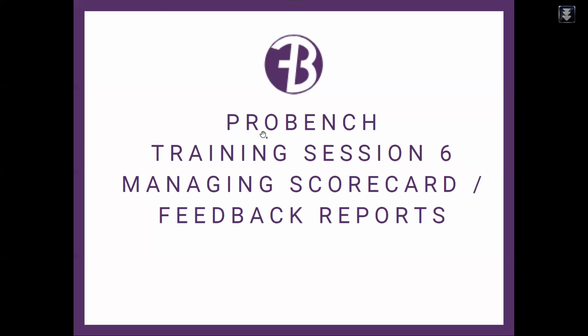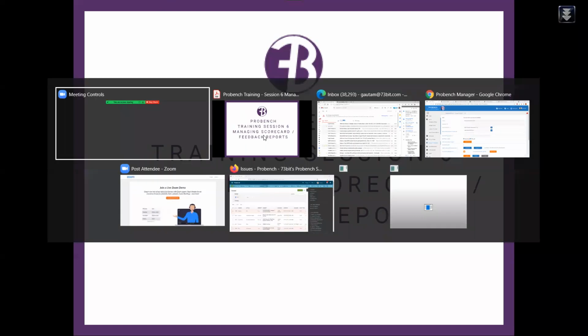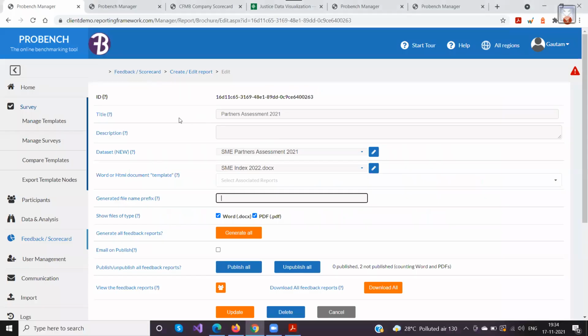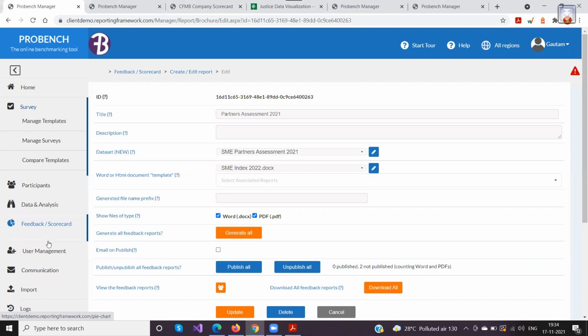So as a part of this, I'll first let you know how you can create these feedback reports, and within the feedback reports I'll go through each of the areas that are important to understand when setting up the feedback report, and at the end I would also cover what are the different types of feedback reports that can be created from within ProBench. So I'll take you all through that journey.